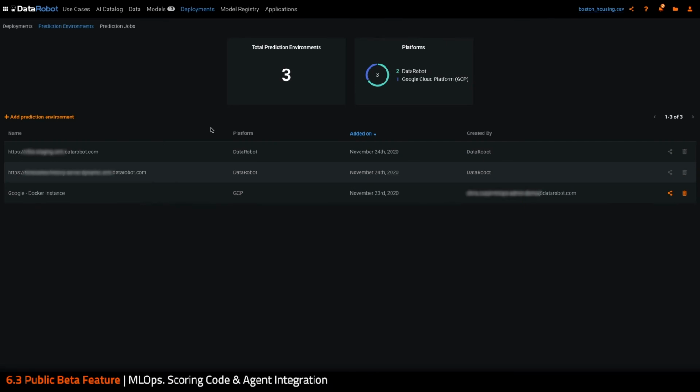This is Chris from DataRobot, and I'm excited to demo our new scoring code and agent integration, available in the upcoming DataRobot 6.3 release. This demo also highlights some of our new prediction environments feature.